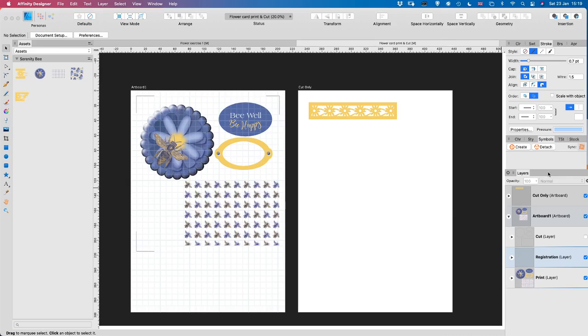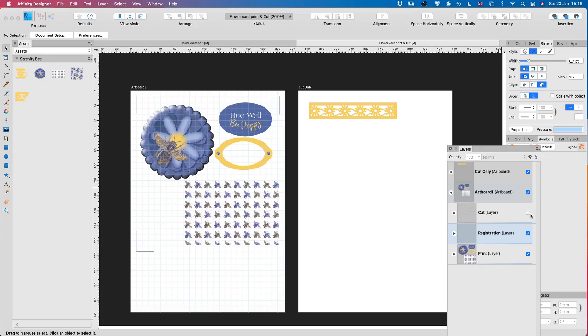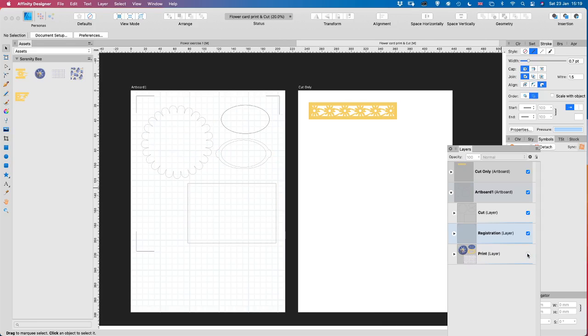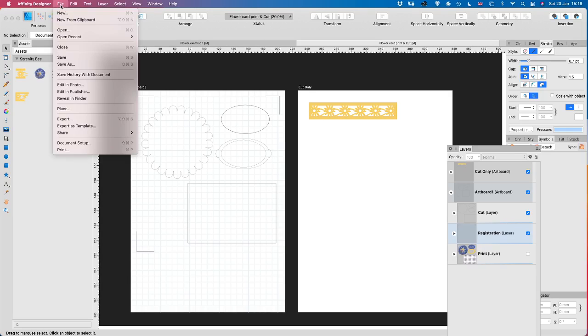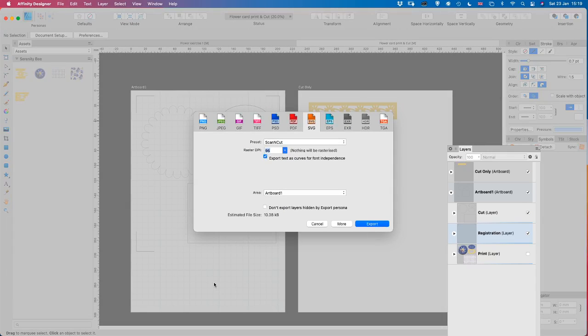I want my cut layer back, and I want to hide my print layer this time. So we have our cut file for our border and our one for our print. We're going to go to export, and you can see I've already got a preset set up for scan and cut. So let me talk you through this.